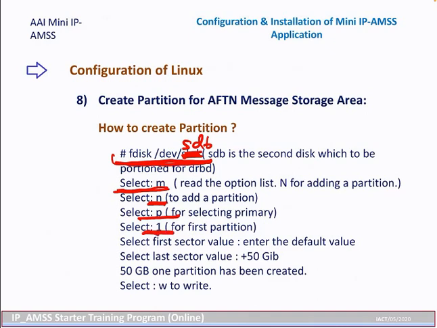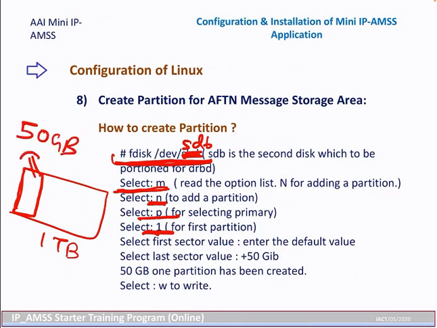After that you have to enter the size of the partition. Suppose it is a 1 TB hard disk, you just have to create a 50 GB partition for storing AFTN messages. So here it will prompt you to enter the value. Write 50 GB, and after selecting 50 GB, finally select W to write this particular size. So using this, out of 1 terabyte, you have created a 50 GB space for storing AFTN messages.